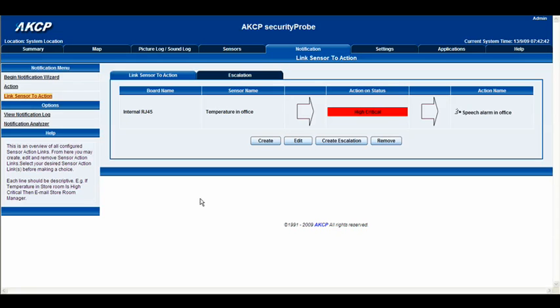Again, the page loads up, and as you can see here on our notification page, you can now see that on the internal RJ45 board, the temperature sensor is selected. It's due to go off when it reaches a high critical, and it's a speech alarm, which is the action.